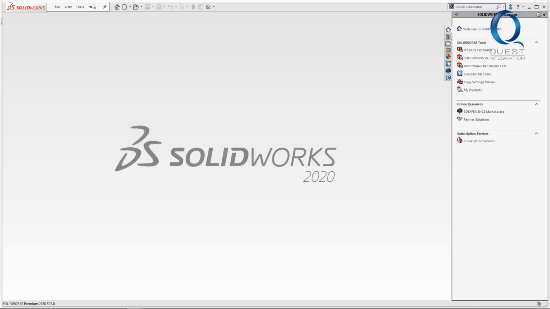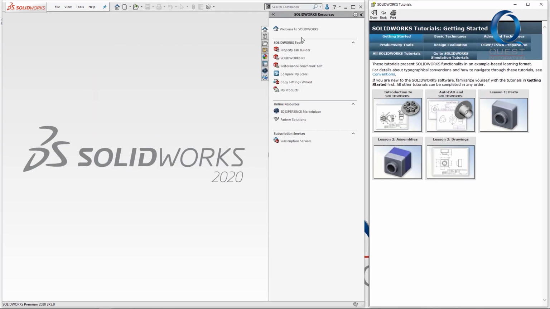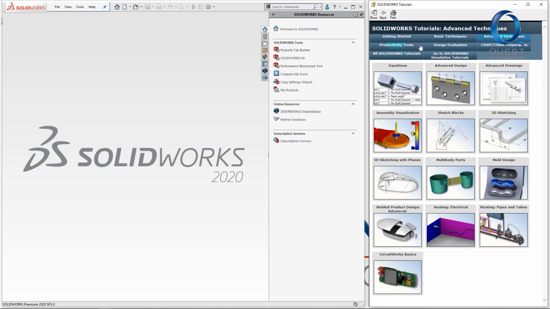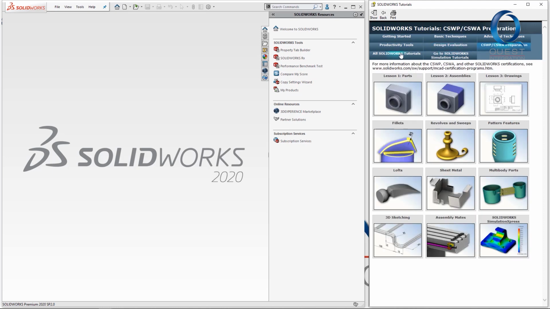To access these tutorials, you just need to come up to the help button and select tutorials in the drop-down. A window will pop up where you can browse through all the tutorials offered. They tend to start with the simple ones and trend to the more difficult, but you can see a list of all of them at the very end.